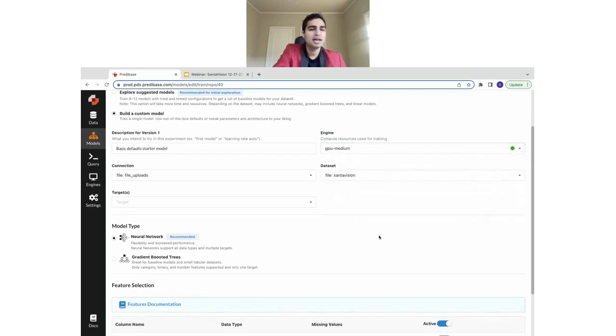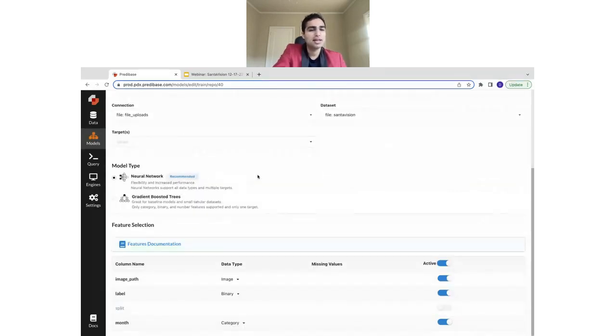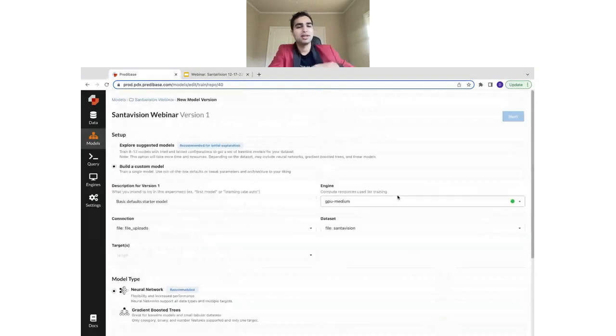Then I can choose the model type I want to use between neural networks and gradient boosted trees, which might work a little bit better for tabular data. In this case, I'll just stick with all of the default settings that Predibase gives me. You'll be able to see the features that Predibase exposes from this data set. I have the image path, which was the actual S3 location of this image of Santa, the label, and then the month. For now, I'm just going to build an image classifier, so I'll disable the month and go to the next page.